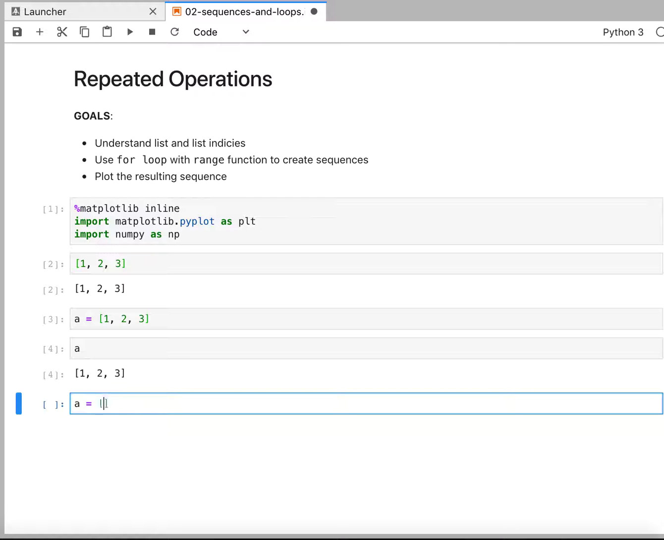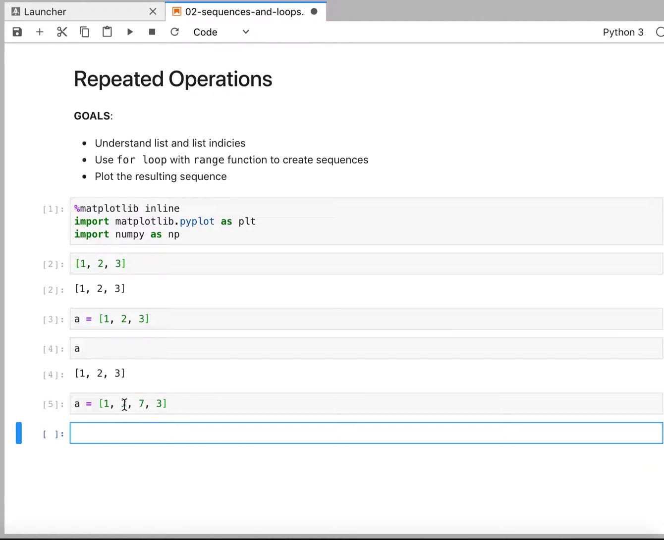I could change my list to be 1, 3, 7, 3, right? And just because this is the fourth thing in the list doesn't mean it's the fourth highest thing in the list. So to refer to these, we have to use the indices. The funny thing about indices in Python is that they start at 0. That may take some getting used to.